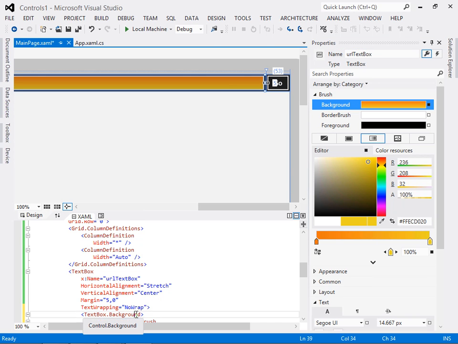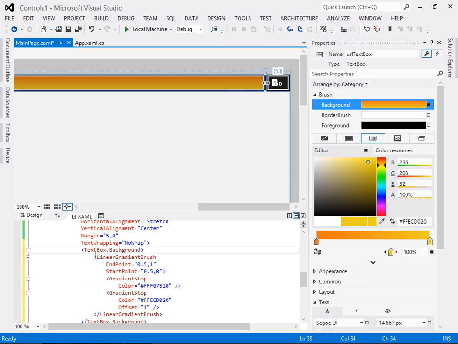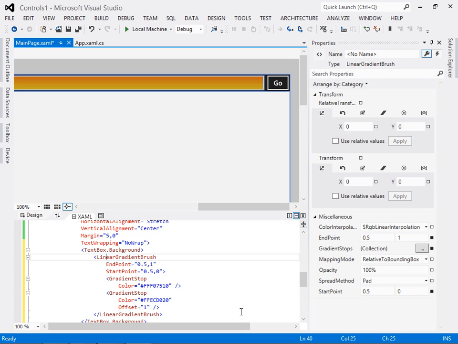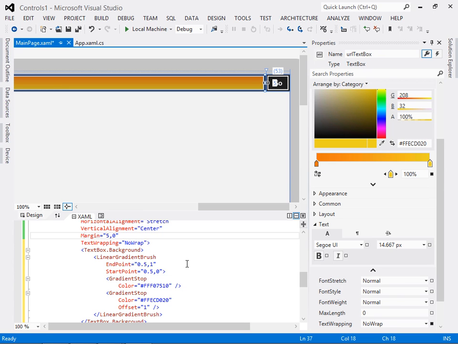And if I come look in the markup, we'll see that that inserted a linear gradient brush element defining all the colors and the endpoints and the start point and the colors and the offsets. It's all there. It saved me from typing all that information. So although it's often easier just to create simple properties here in the markup, you'll find for complex properties, you'll probably want to use the properties window instead.